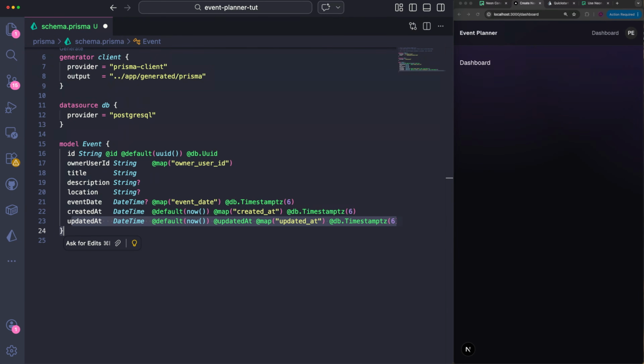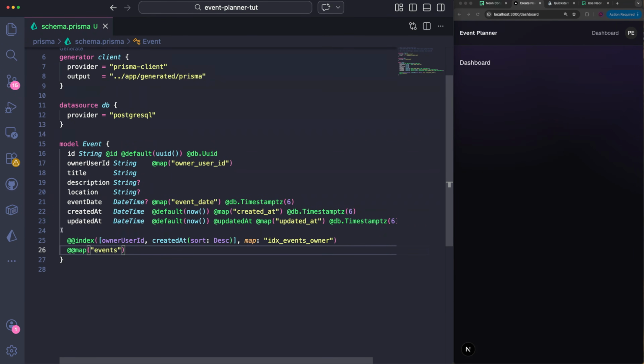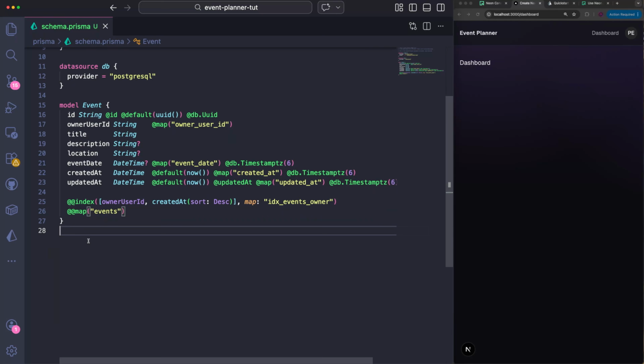Then finally, I want to add 2 more things. Now these are specific for PostgreSQL and specifically for Prisma, it's important.